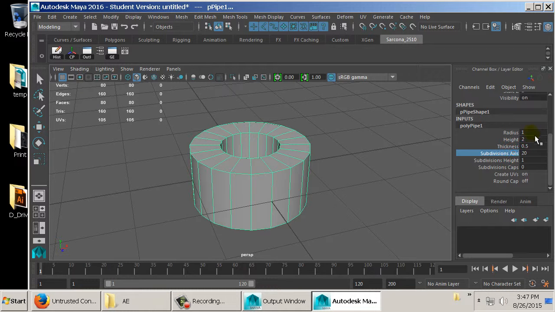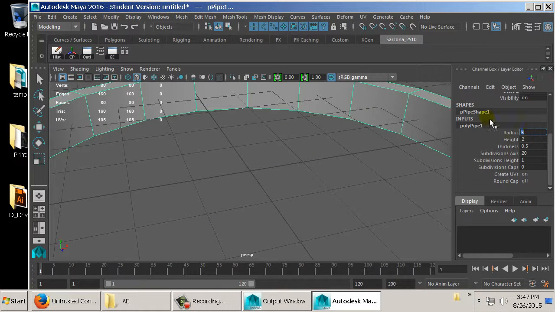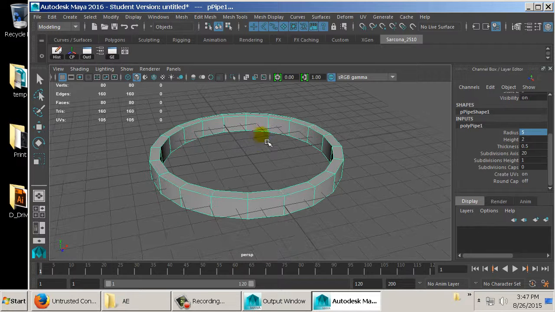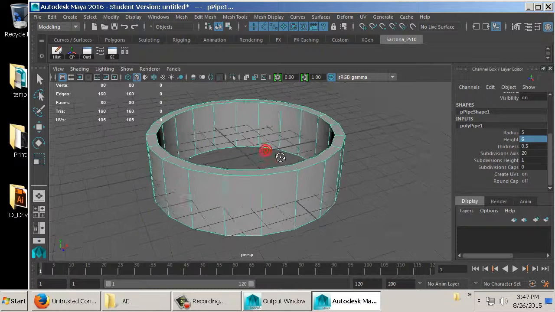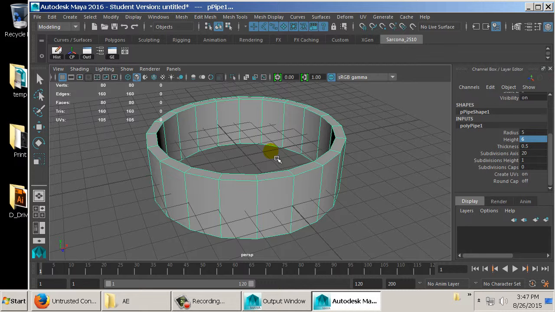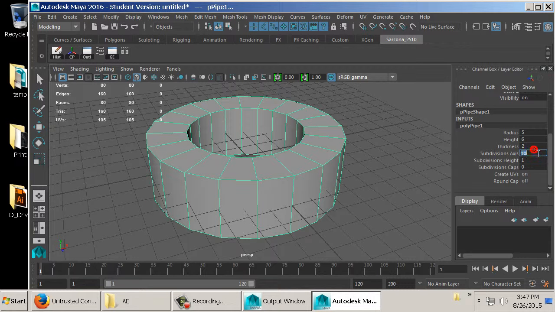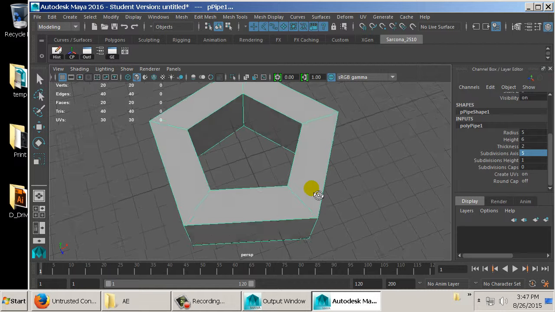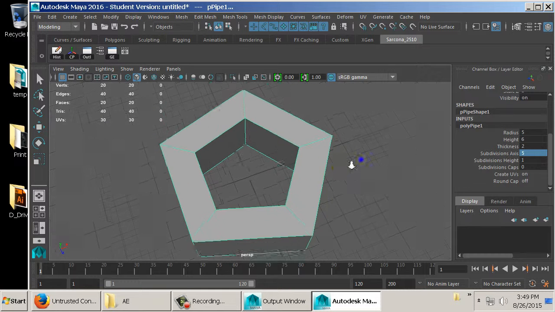I can take the radius and make it 5. And now the radius for this is 5 units. I can make the height 6. And you can see how I can make more divisions happening in that direction. Okay? I can take the thickness and make that thicker. I can take the subdivisions and turn those down or turn them up. Okay? And you'll see how we can start to play with this to get different shapes out of that original object. So what we can do is use a virtual slider.